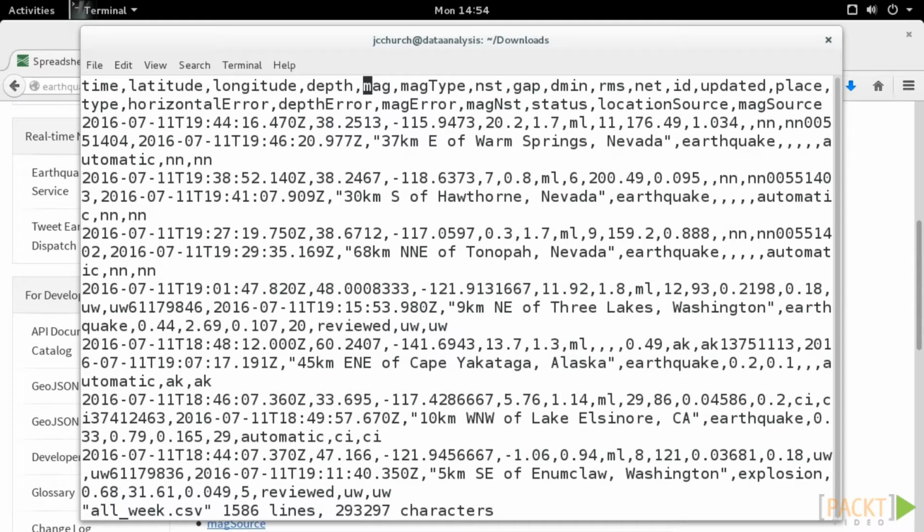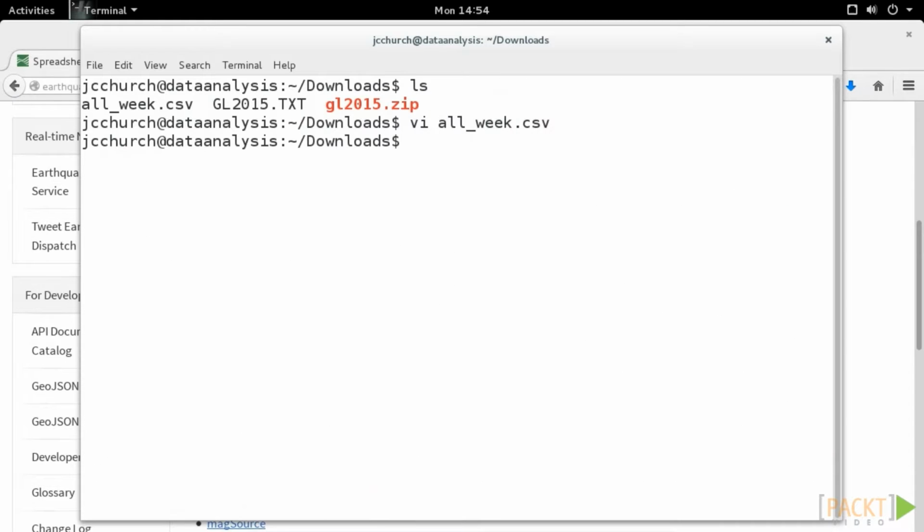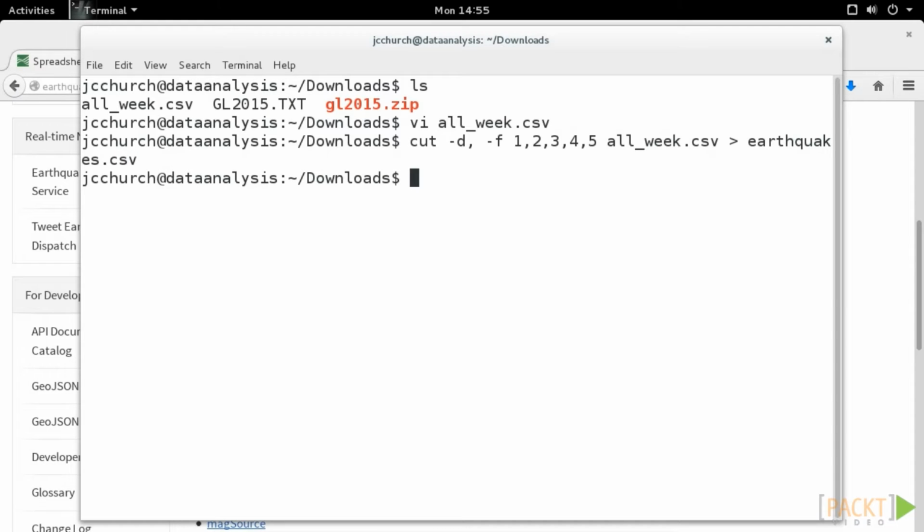What we can do in order to narrow this data set down to just those first 5 columns of information is to use a command called cut. Cut's a very useful command for working with CSV files. And we have to pass it a delimiter. And the delimiter is going to be a comma because this is a comma separated value file. And we need to know what fields that we would like to keep from our file. And I said that we want the first 5. And so we type in 1, 2, 3, 4, 5, and we separate them all with commas. And now I pass in my file name, and I'm going to name this earthquakes.csv.